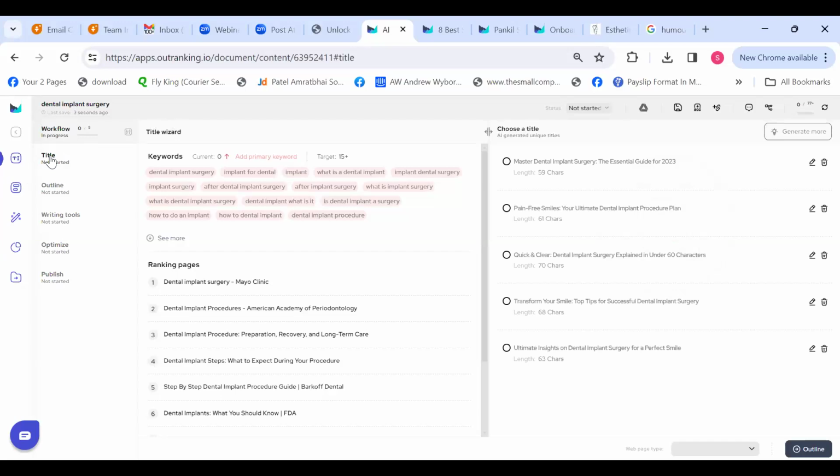So currently we are on the title step, and Outranking has generated some intent-driven unique titles for you automatically. So these are the titles which are unique, which are intent-driven, and which are newly written. It is not something which is rewritten or copy-pasted from the top 20 pages. So select the one that really makes sense to you.